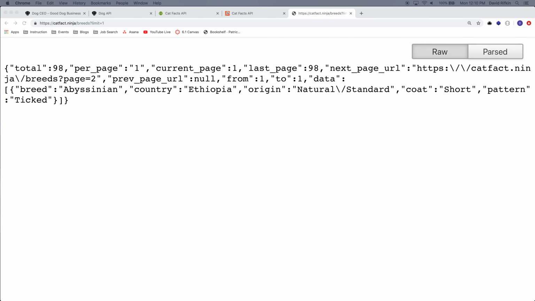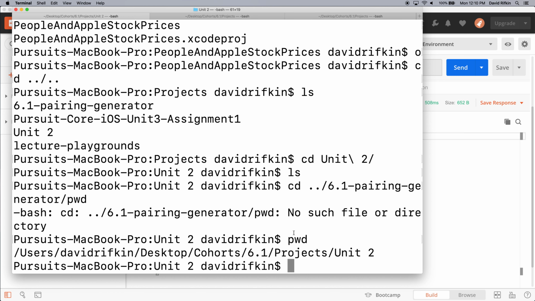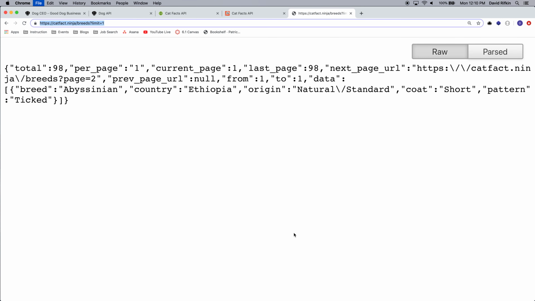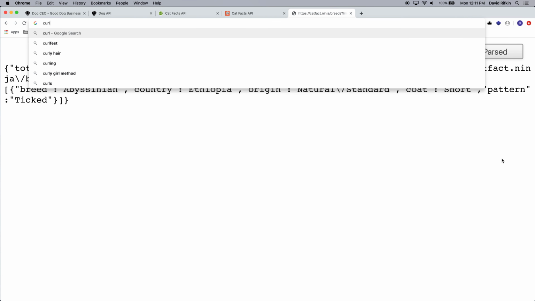Okay. So, you can look at JSON through the internet. You can look at JSON in Postman. There's one even older way of looking at JSON or making requests to the internet called curl. Has anyone heard of curl before? Curl. C-U-R-L. Let's find out more about curl.